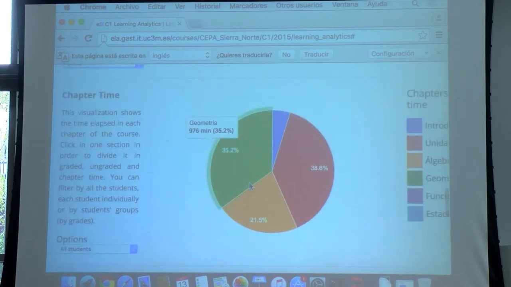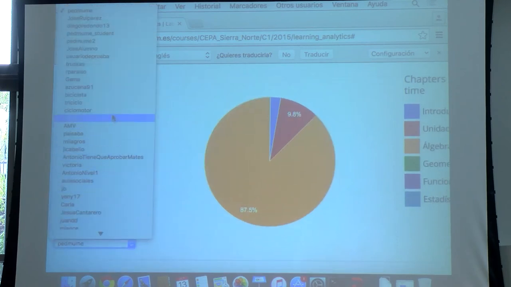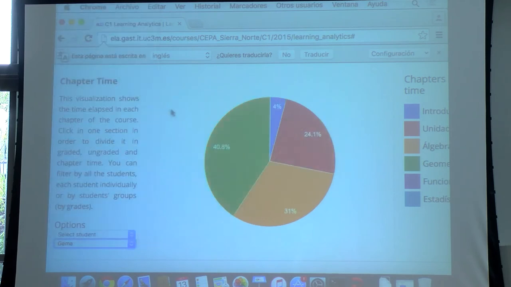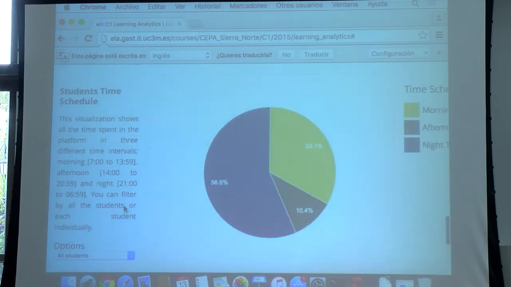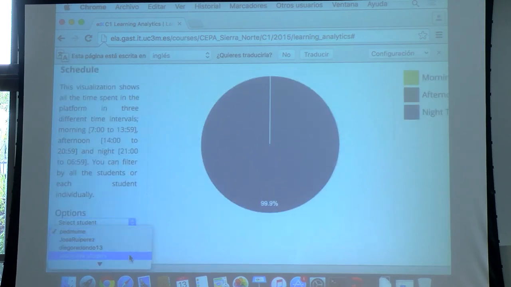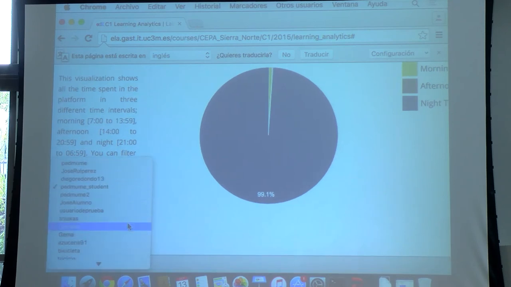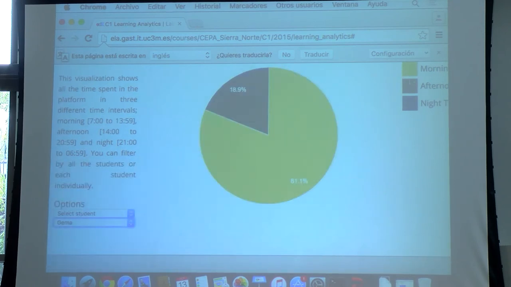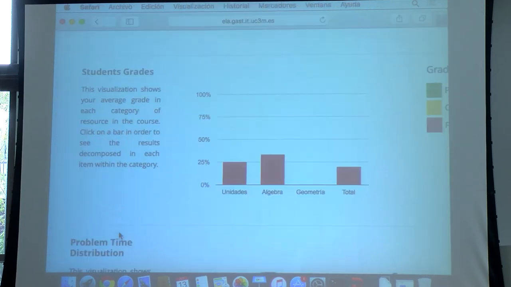And in this other visualization, which shows chapter time, we can also check here and go to this same student. So we would see that she has spent 61 minutes in the chapter. So probably she's somehow struggling in this chapter, and maybe the instructor wants to check this out and contact her. And the last visualization is about the percentage of time and the number of minutes in each one of the intervals of the course. Sorry, in the time schedule intervals: in the morning, afternoon, or night. So these are the visualizations implemented in ANALYSE.